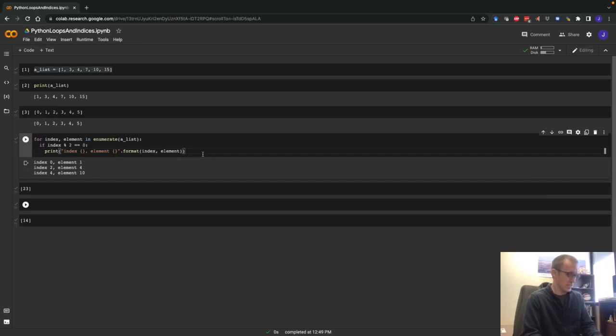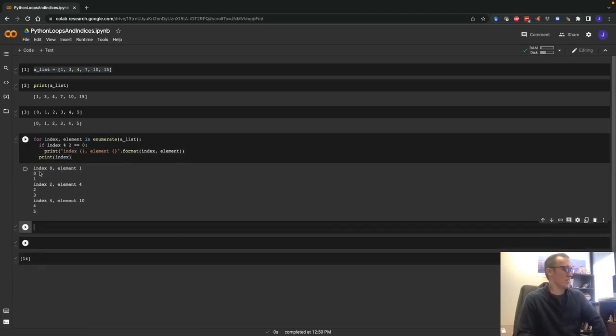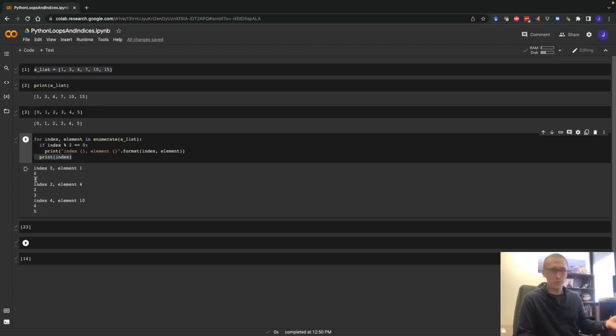But if I go back and put that print statement back in, now in addition to my even print statements here, I'm also getting every single one of the actual indices themselves. And that's because of this additional print statement here.